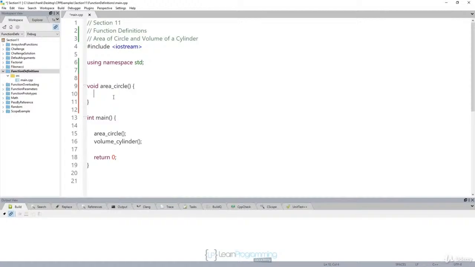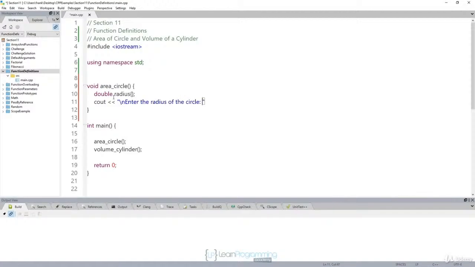Well, we need to ask the user for the radius of the circle, right? So we need a variable here, and we'll just call it radius. And double is perfect. We'll initialize it to 0. And we'll prompt the user, and we'll put a new line at the beginning. We'll just say enter the radius of the circle. That's it. And we'll read the input into the variable we just created. You can see this pattern happening over and over again. It's pretty standard.